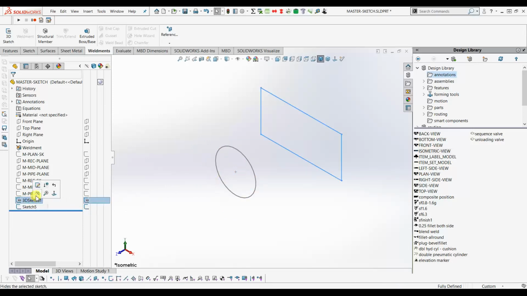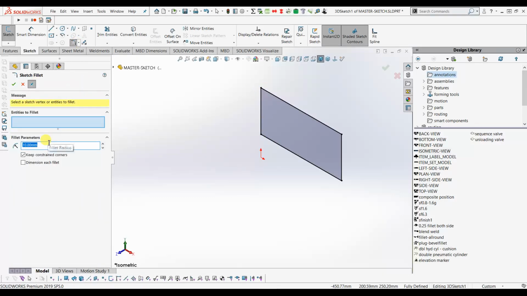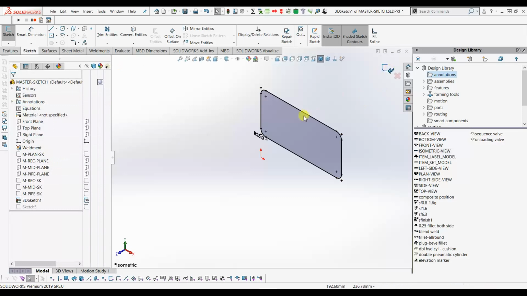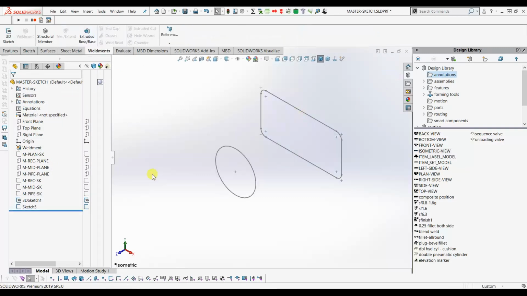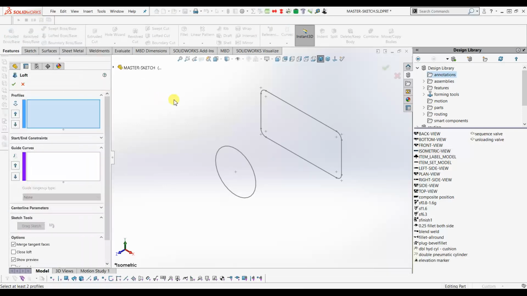Before that, I will edit, we will make the corners round. So with 25 mm, select the corners and click OK. Exit the sketch. Click OK. Now, if we use the Loft command, click Loft. Now select these two profiles.